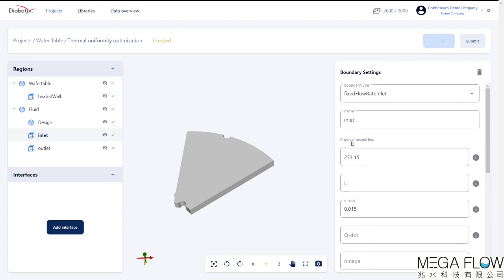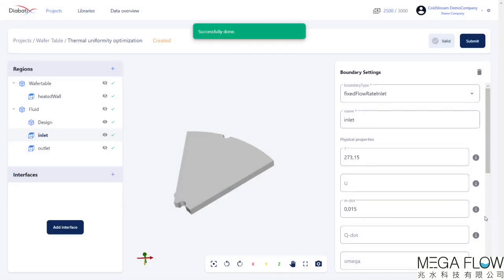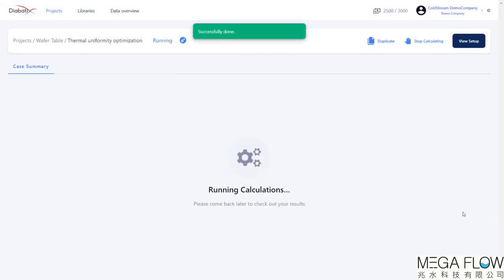Once that is done, you have defined all your boundaries, and we are ready to validate the case. When you click the validate button, the Diabetics platform will check if all the boundaries are filled in correctly, and if it's okay, it will indicate that you are ready to submit. Now you can click the submit button. You can select which type of case you want to do. And you can submit a case.